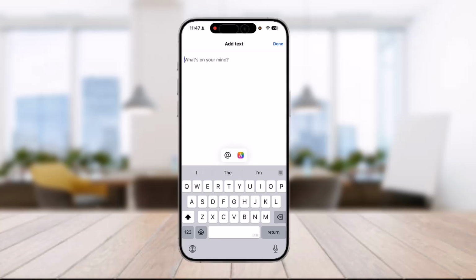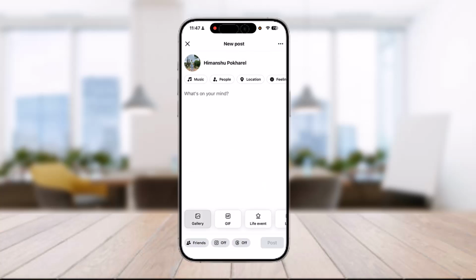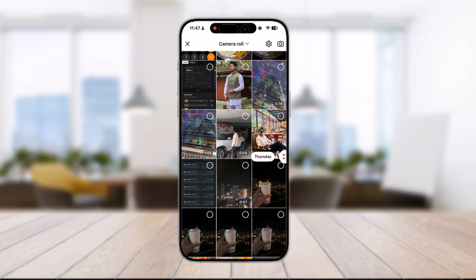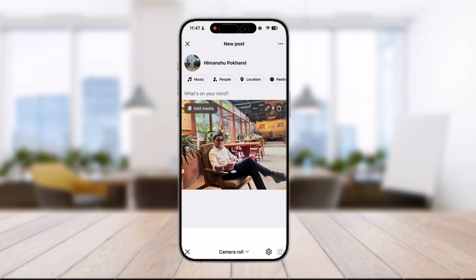I'll show you that this is not rigged. So if I add an image as well, let's just say that one, click on next, and I'm just going to save draft. And if I click here again, as you can see, it's going to pop back out.